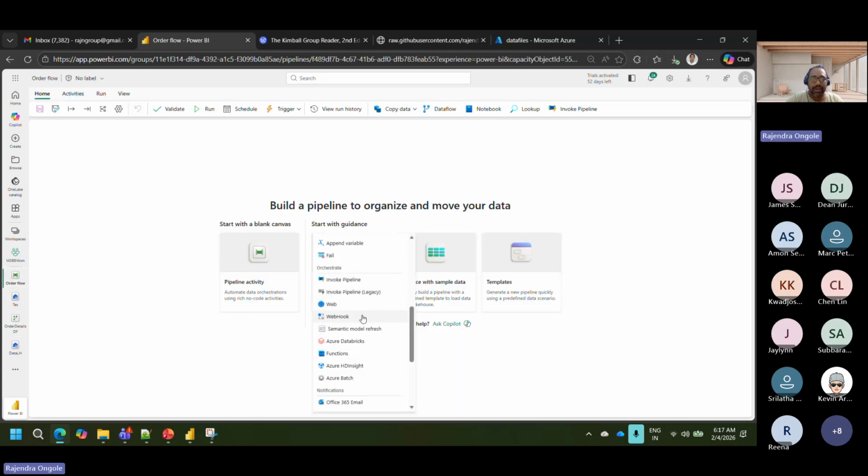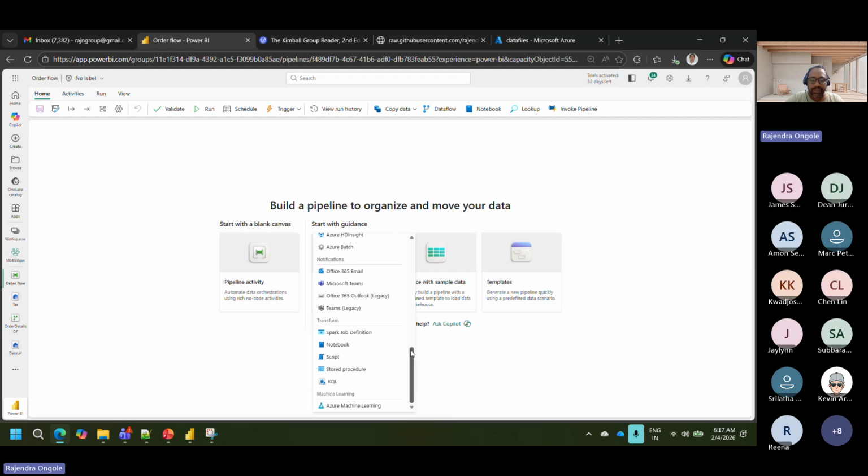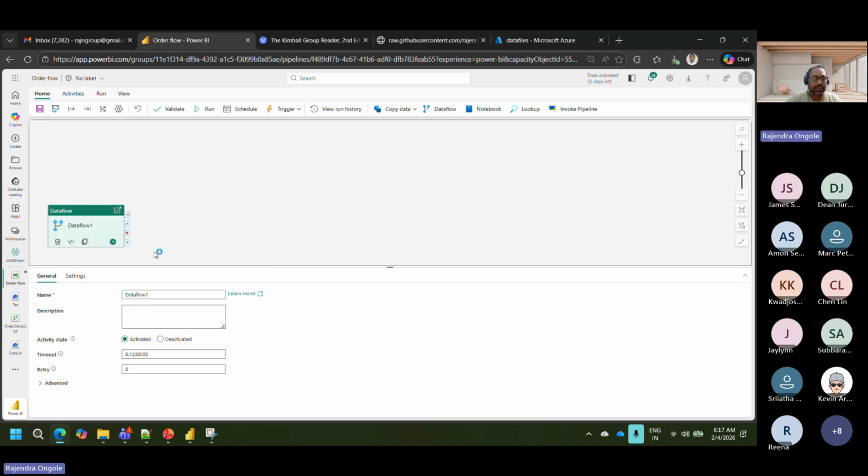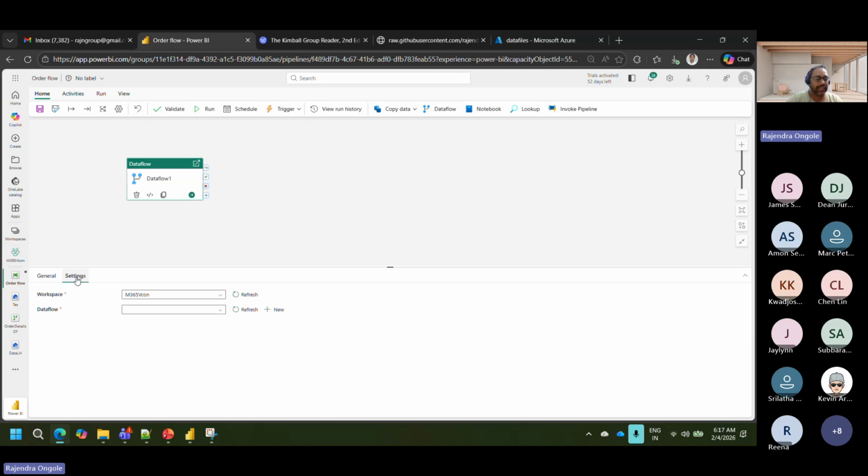So you can call this particular data pipeline one. You can search for it either here at the top, dataflow, search it. And here in the settings part, you have to select general and settings. You can select the settings and here you can call it data flow one. Or maybe if you have already provided some dedicated naming conventions, you can name it as per the naming conventions as well.